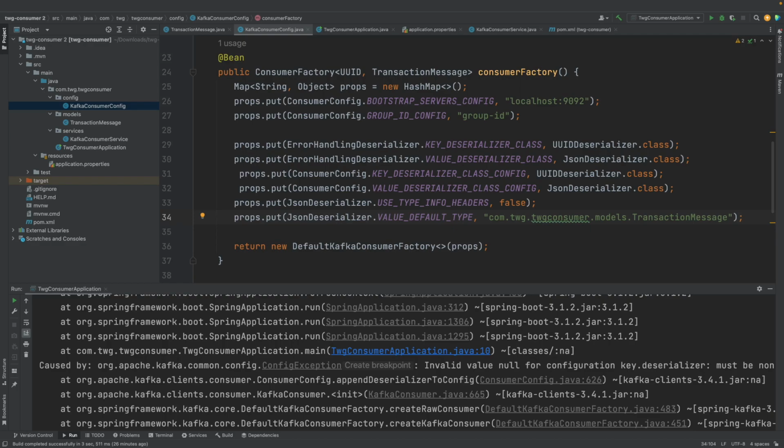So we know that we're going to receive a JSON, we're going to deserialize the bytes to JSON and then convert it into a transaction message. So without that dependency, it will break just like it just did. So we're going to add the Jackson data bind dependency, and this should resolve this disgusting exception. So let me go over and get that dependency.